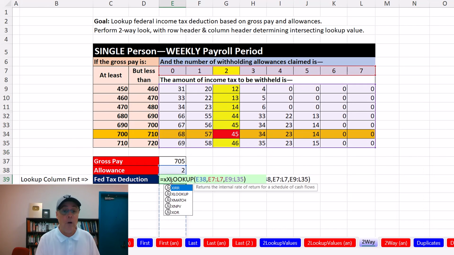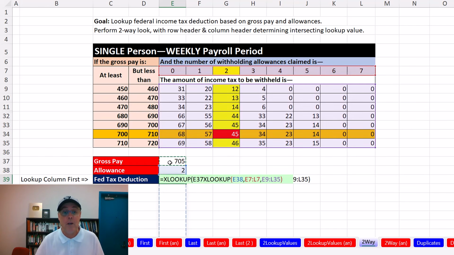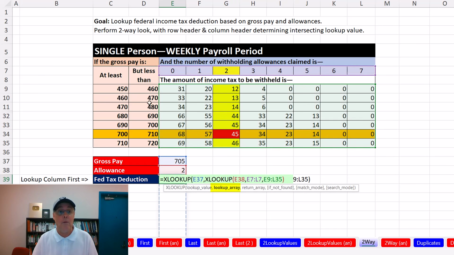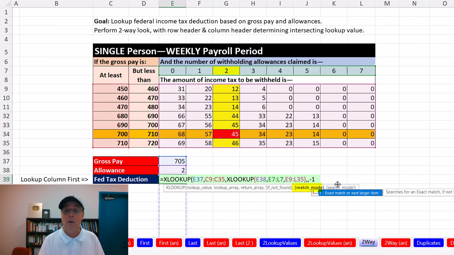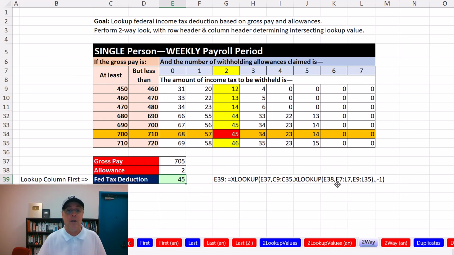F2, XLOOKUP. Now the lookup value is going to be gross pay, comma, lookup array. We're looking it up here, comma, and we already have return array. Now this is exact match or next smaller, so we come to the end, comma, comma, and -1. Close parentheses, Control Enter, and bam, there's a two-way lookup using 2 XLOOKUP functions. If we change this to 6 and enter, sure enough, it got the right intersecting value, 0. And it got the right intersecting value.